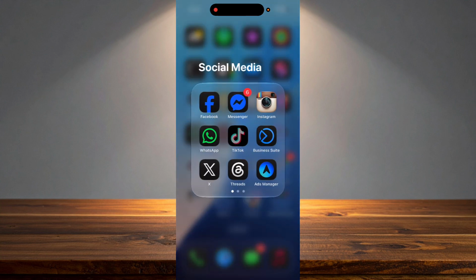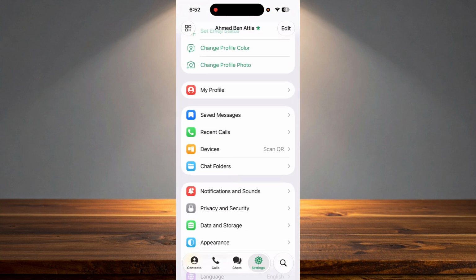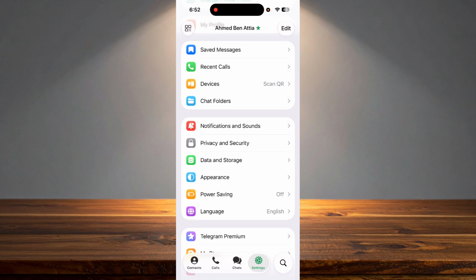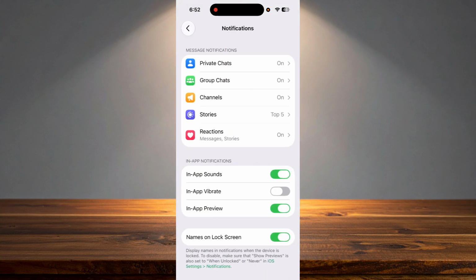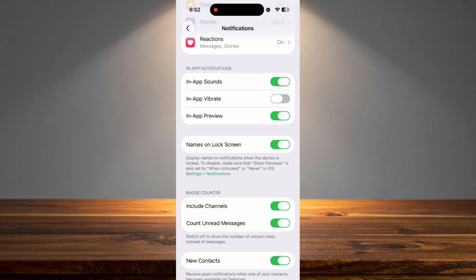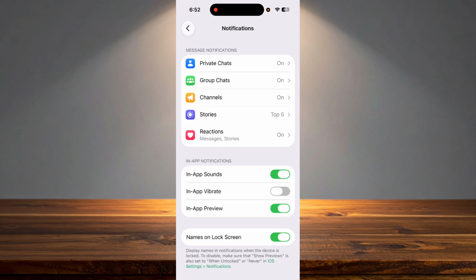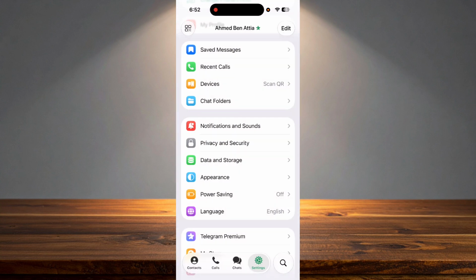The second part is to check the Telegram internal notification settings. So we go to Telegram, open the app. After that, we go to settings. And here you have to scroll down until you find notifications and sounds. And here you have to be sure that in-app sounds are activated. And if there is any other notification that you want to activate, they should be activated.